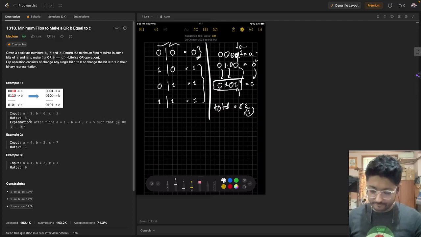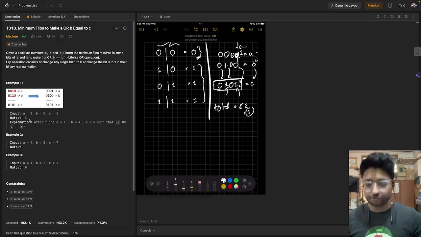If I want a 1 on any bit of C, let's say I want 1 here or 1 here, then I have to ensure that any one of the bits at the same position on A and B should be 1. Both of them can also be 1, but at least one of them should be 1. But if you want a 0, then both of the bits at the same position in A and B should be equal to 0. That is the condition that we have to ensure.